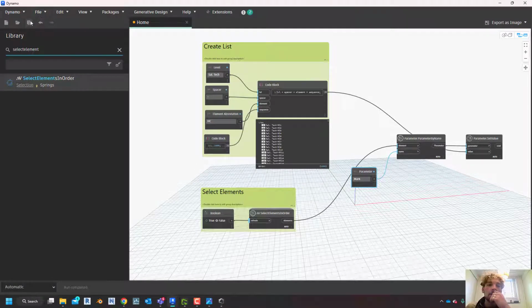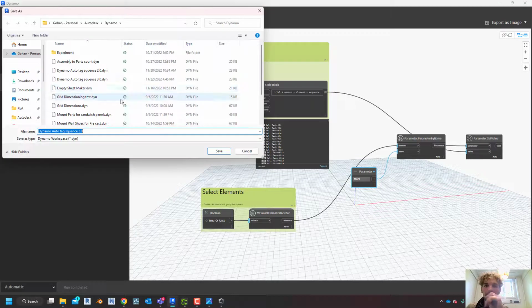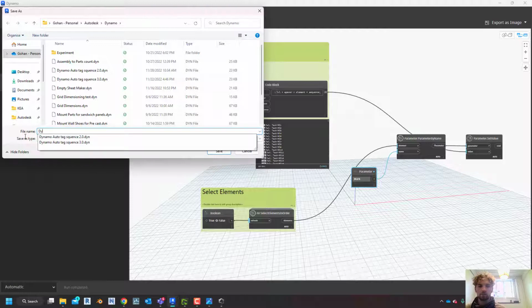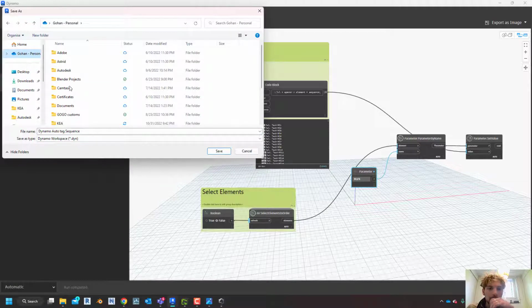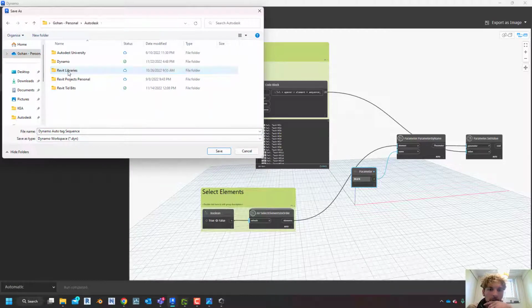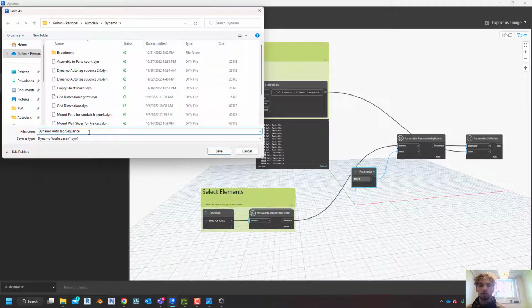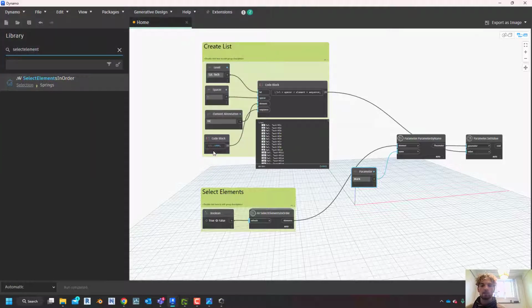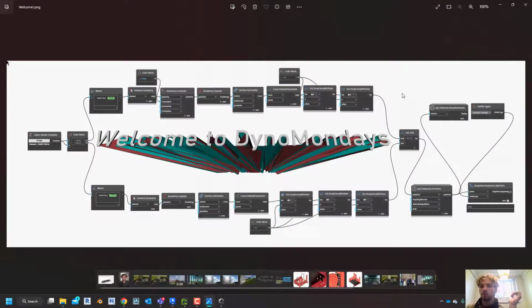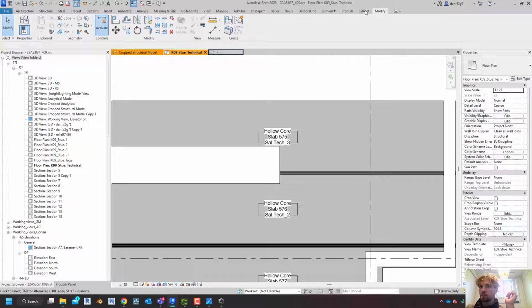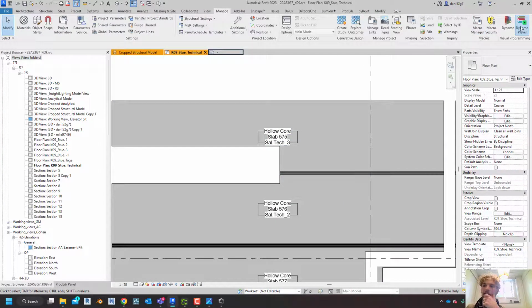Now that we've done that, we can save this as our Dynamo auto tag sequence. For now we're going to add this to my folder, and we're going to call this one example. Great. So now we save that, and we can close this. Now we're back in Revit, and we're going to start our Dynamo player.